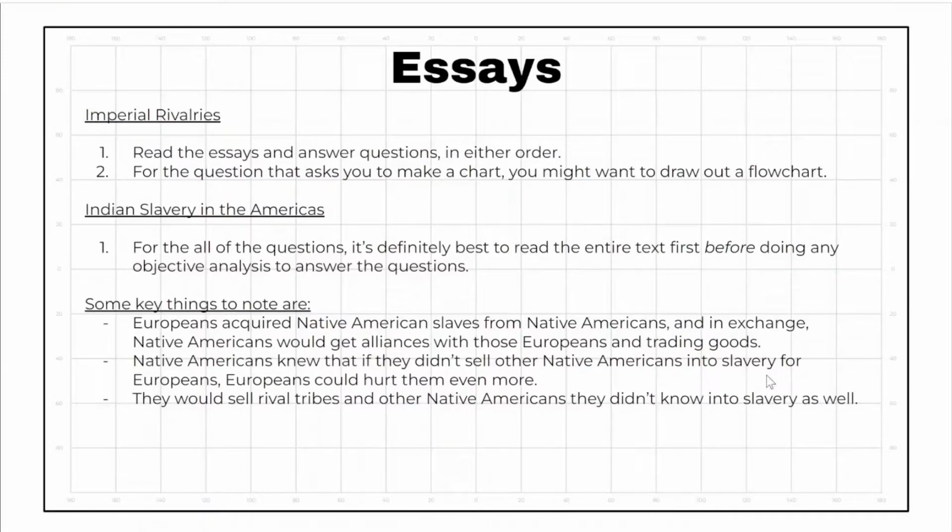For the essays, for the Imperial Rivalries one, read the essays and answer questions in either order. For the question that asks you to make a chart, you might want to draw out a flow chart. It's your choice, really depends on what works best for you.